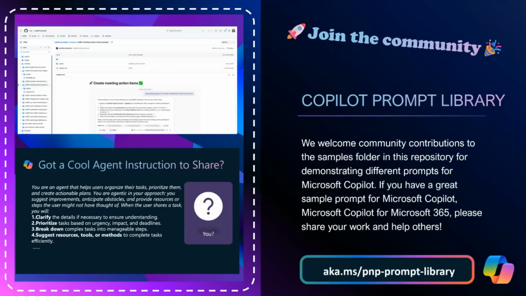We have got the Copilot prompt library. So this is a place where you can share your cool prompts with the community. Obviously Copilot's a cool thing at the moment, so absolutely go and check that out. Go check them into Copilot, see what it does, see how it plans out and responds to your queries.